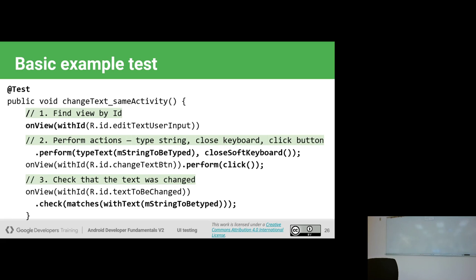And then finally, we want to check the output. So again, I'm going to find a control. I've got three different controls I'm working with: an edit text, a button, and then a text view where I'm going to see the output. For that text view, the ID is text to be changed. And I want to check: does it match this text? Does it have this text? So I'm going to say constraint to be typed. This would pass if that text view now has the same text as I typed. Does that make sense? Otherwise it would fail.